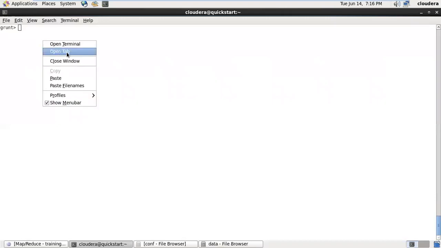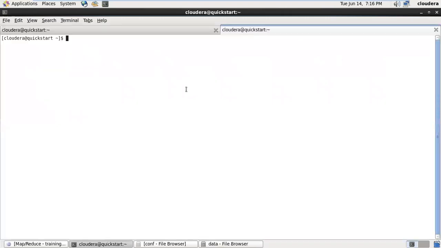So right click, new tab, hadoop fs -ls. It might be present in my Cloudera.